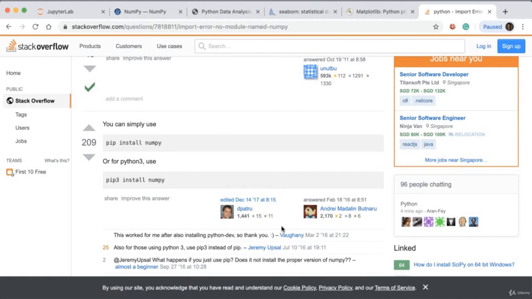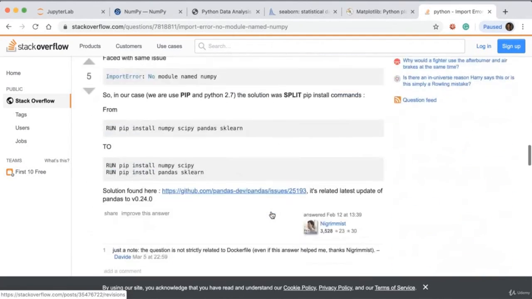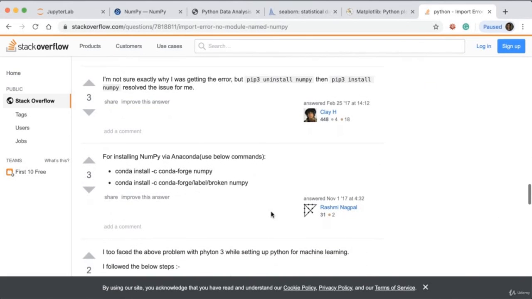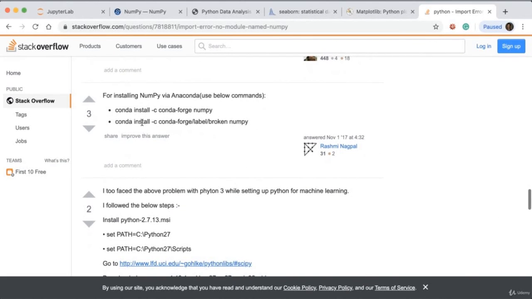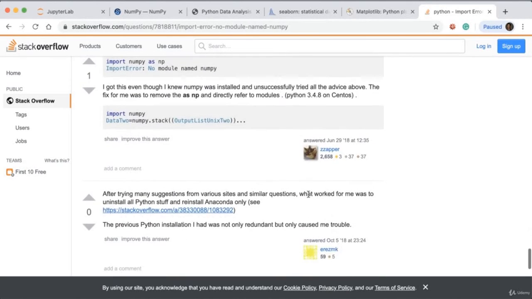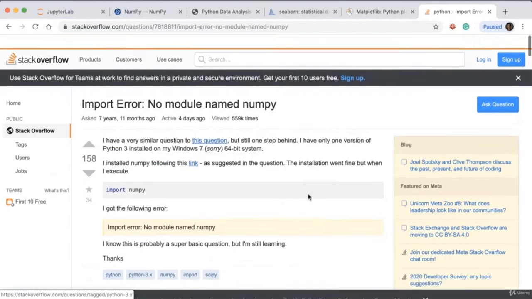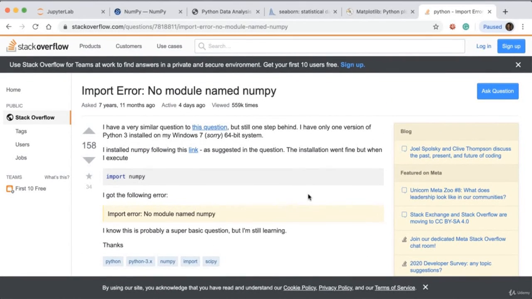But wait a second. These answers were given quite a while back. This is 2011, this is 2017, 2016. So is there a newer answer? Well, the new answer is probably exactly the same. There are some conda installs, and suddenly you realize, my goodness, for the same one question there are so many solutions to it, and you have to get used to this.